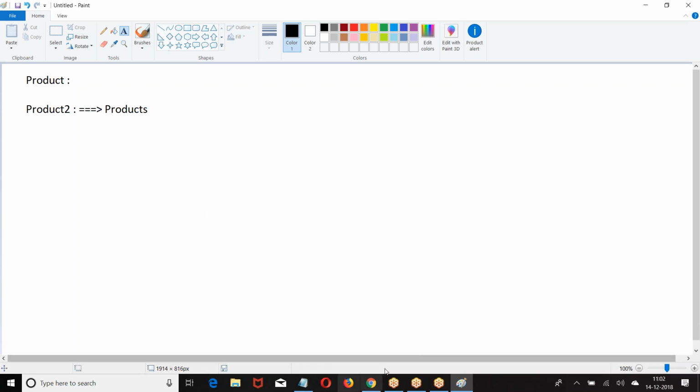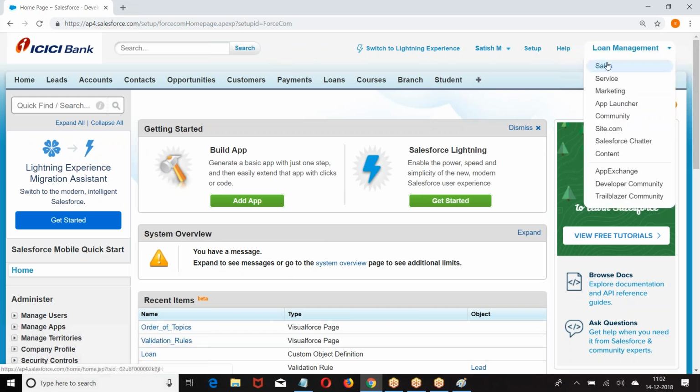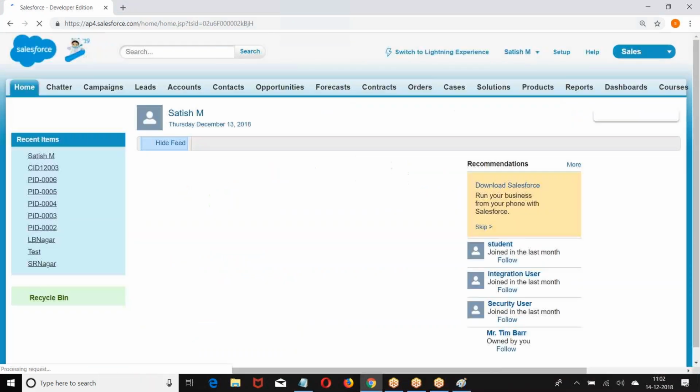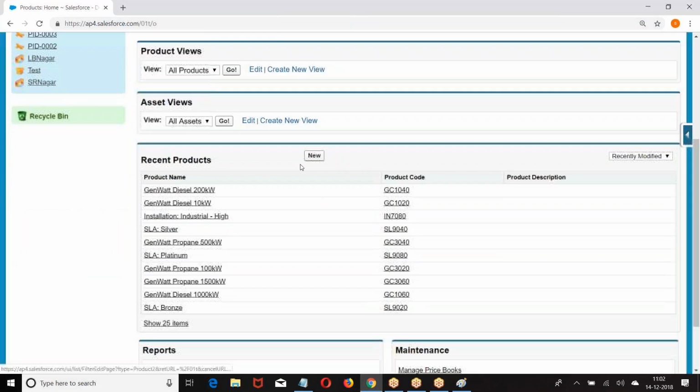Okay. Let us go back. What is Product2? It is a standard object which is available in Salesforce to store the list of products we are trying to sell. What is the name of the object? Product2. But what is the tab? Products. Label name is also Product. Tab is also Products. But internal object name is Product2. Go to the Products.